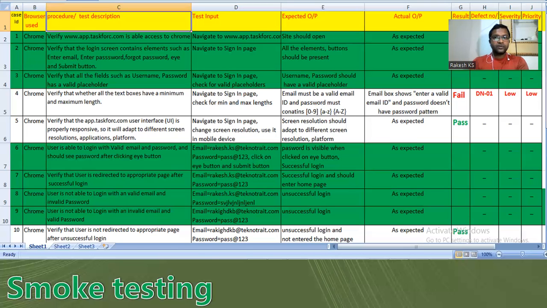The basic features are like whether it is able to access Chrome, whether it is able to get into the login page, whether it has the particular buttons, whether it is able to log in with a valid email ID, and whether it is not able to log in with a different email ID which is not valid. All these things come under smoke testing.